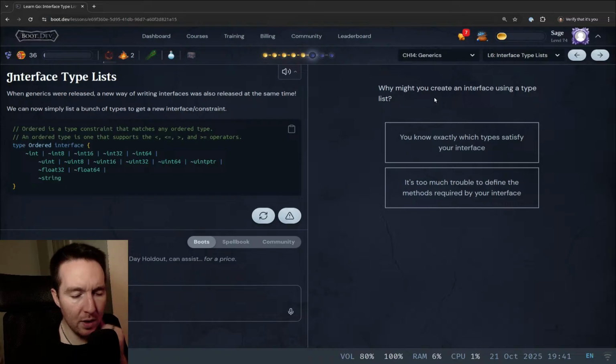Why might you create an interface using a type list? Why might you make an interface using a type list? You know exactly which types satisfy your interface.